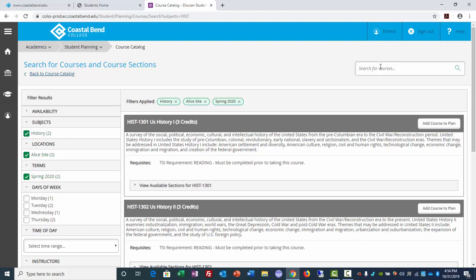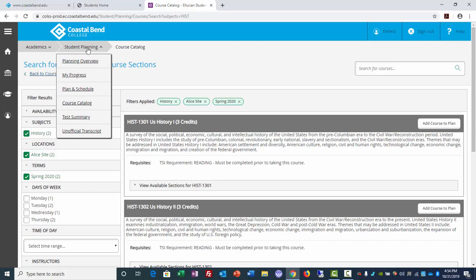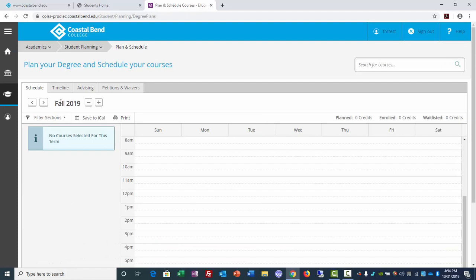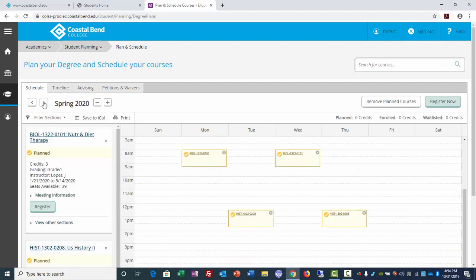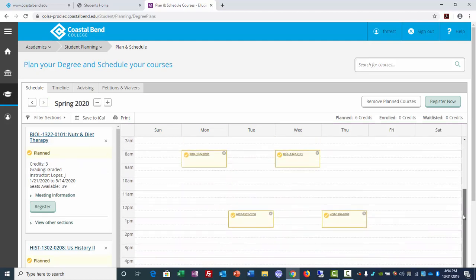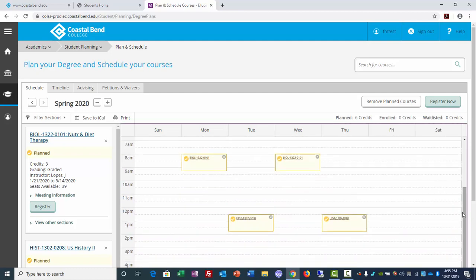And we can go ahead and try a new one. You saw the two methods where you can search right here in the search box, or we can go back to course catalog, whatever the case might be. Now what we're going to do is go to student planning, plan and schedule. Let's move forward to the spring of 2020, and you can see that I have a schedule somewhat mapped out, nice and pretty. It does show you a visual of a Monday, Wednesday, Tuesday, Thursday. But if you notice, it is only planned.